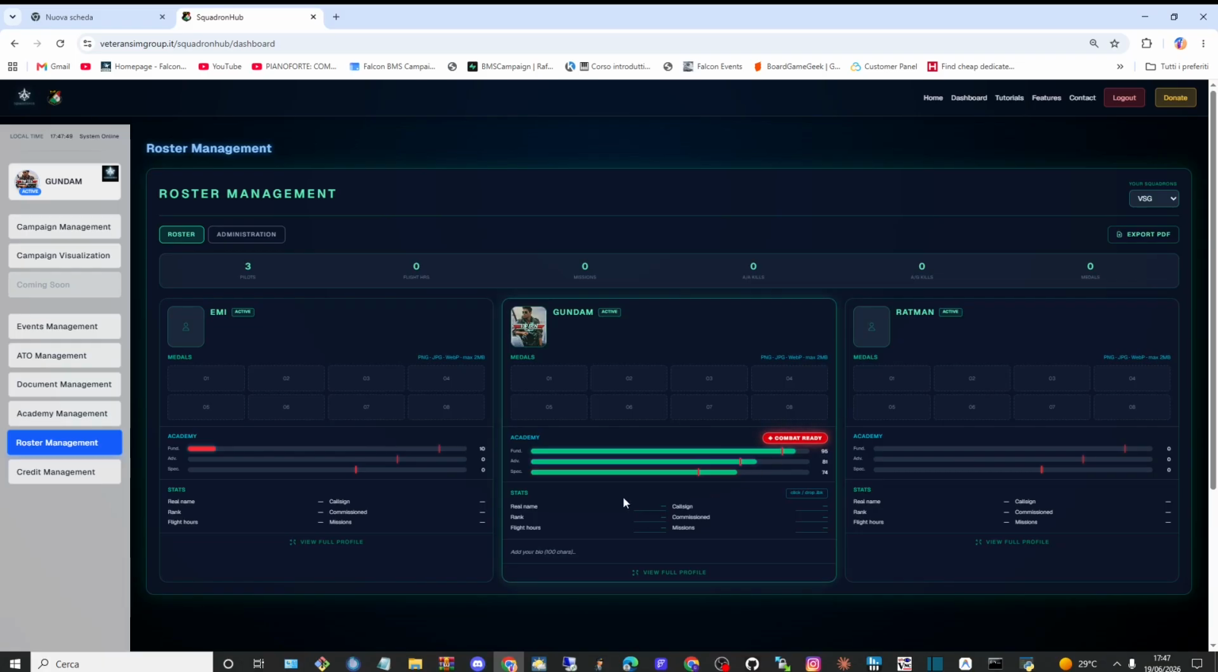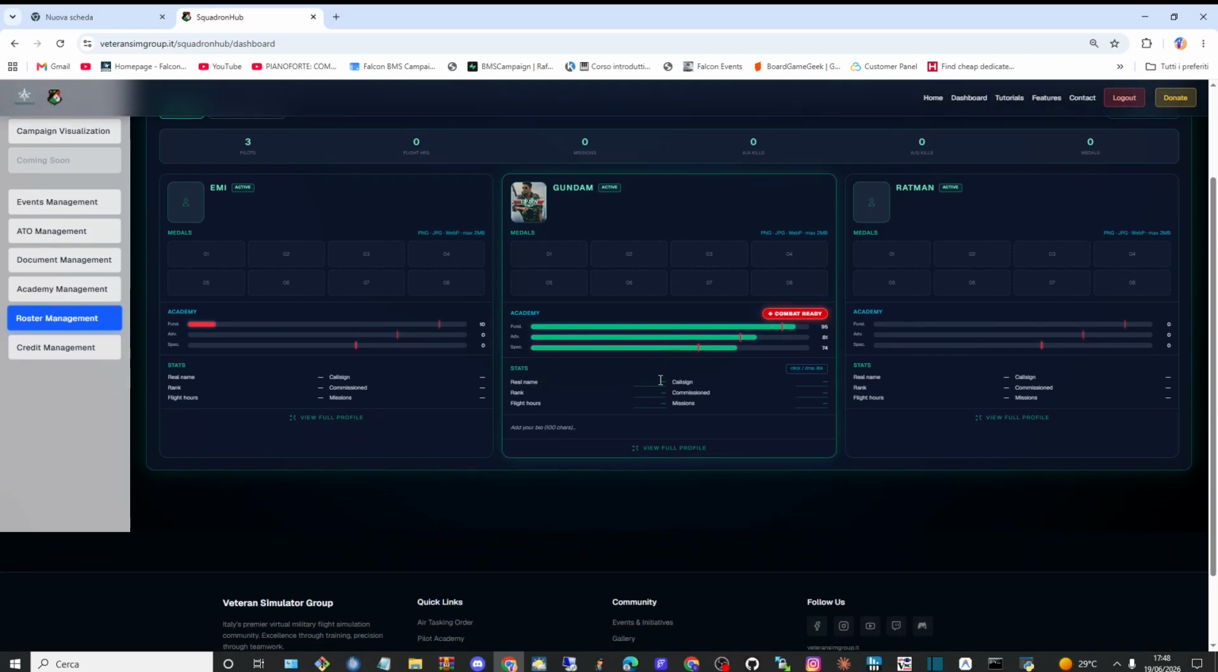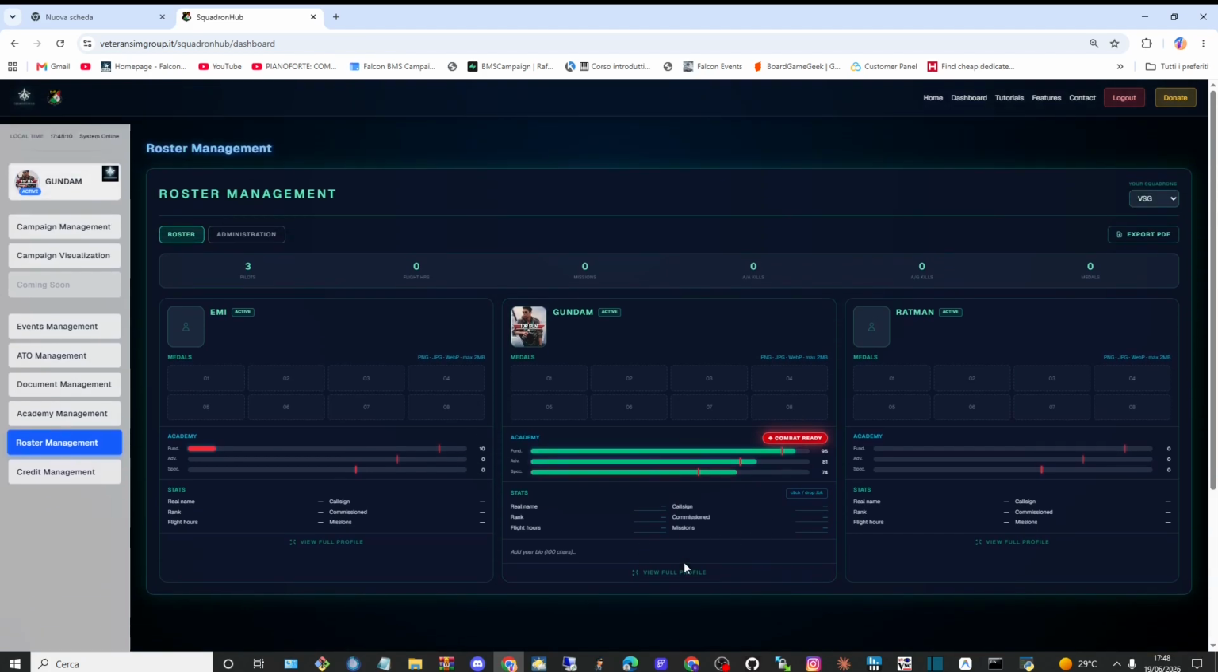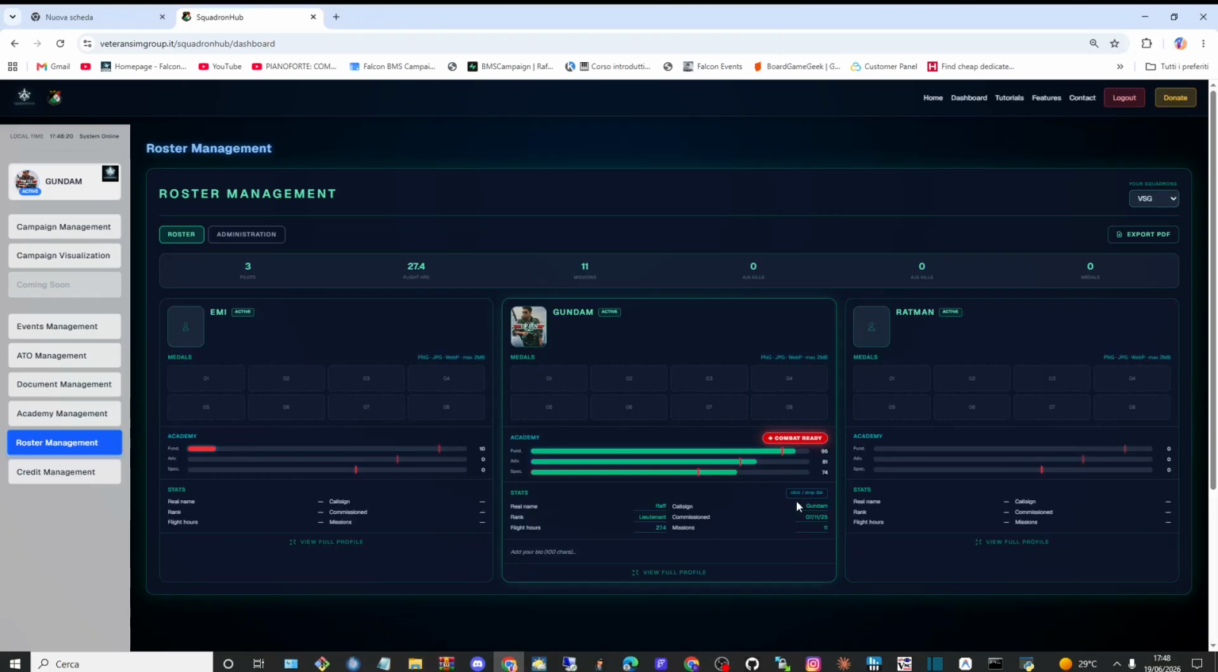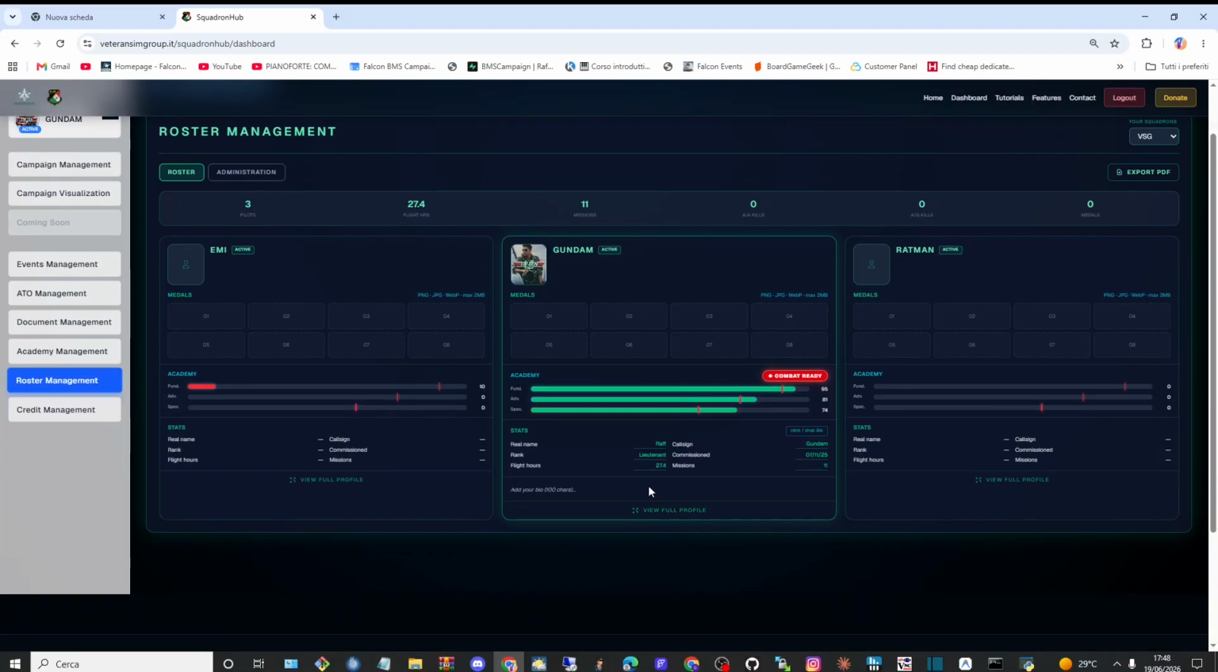In this roster management module, the important thing that I would like to share is that there is an integration between the two modules, and this integration is represented by this section. Below you have the stats of the pilot. You can write the statistics manually, or if you are a Falcon BMS pilot, you can go to your logbook and drag and drop the logbook here. Automatically the statistics are uploaded into the logbook parameter.